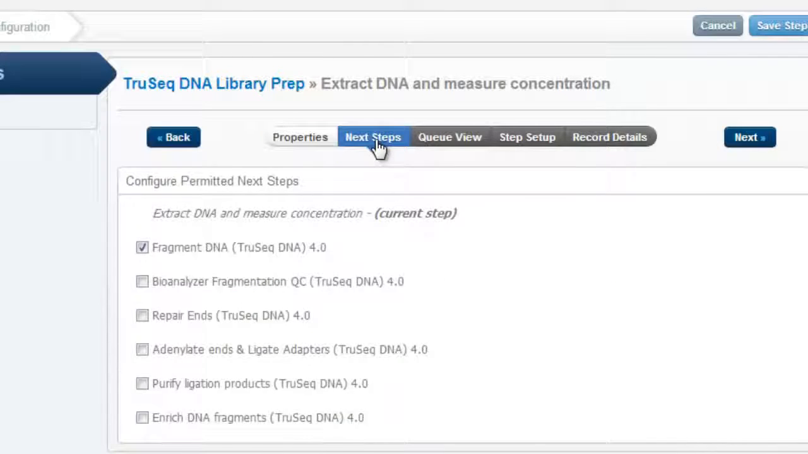On the next step configuration, you can choose to have the step followed by only one potential next step or several. That means when the users are finishing samples from the step, they can move them to any of the three next steps.